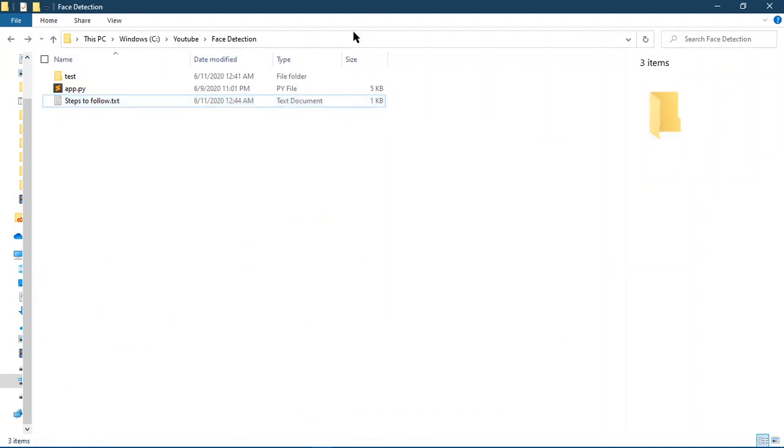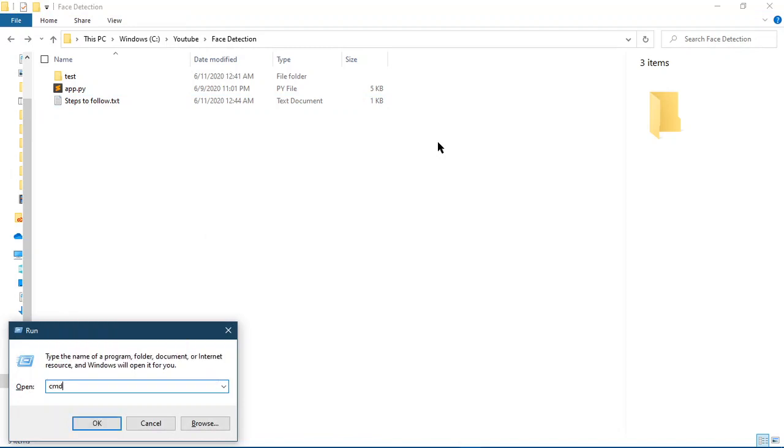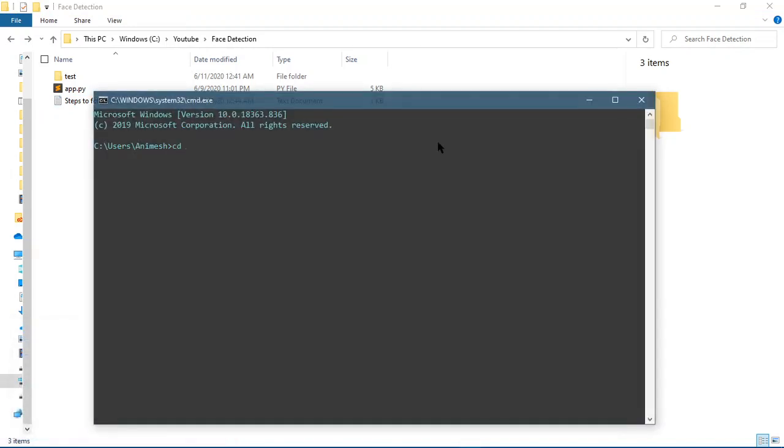So I'm going to have to actually open command prompt using cmd. I would have to change this directory, and then I can simply say streamlit run app.py. And this should open up my Python code in a web browser, Google Chrome in this case. So let's see what it looks like.